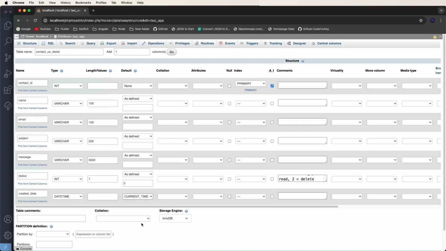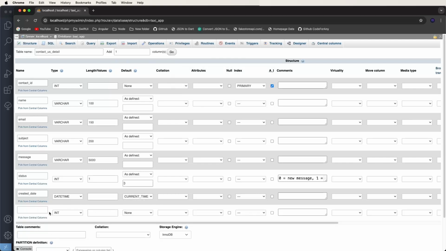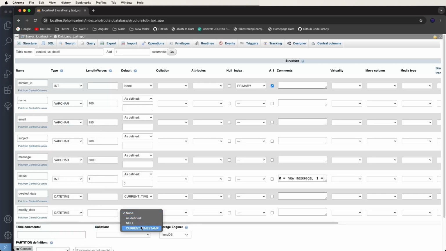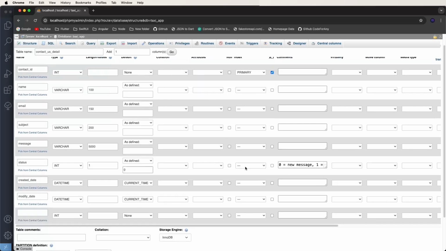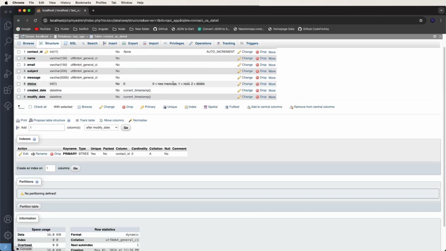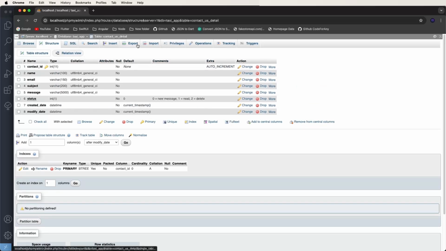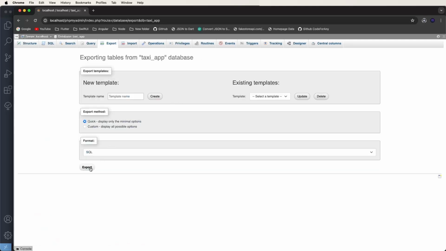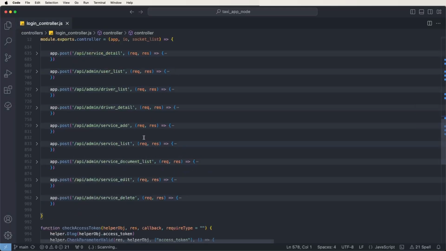And also we need to add another column, modify date, date time, current timestamp. Now we need to create these tables. Click on save. Like this the table is created. Now we need to export this pool database. Now we don't need this here. Now we need to create the API.